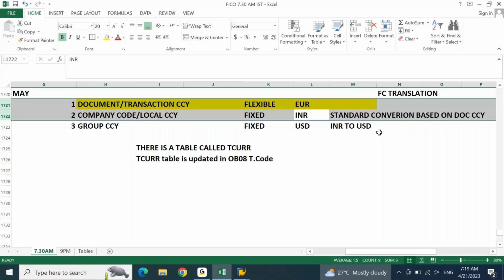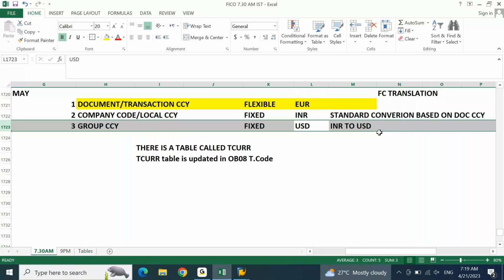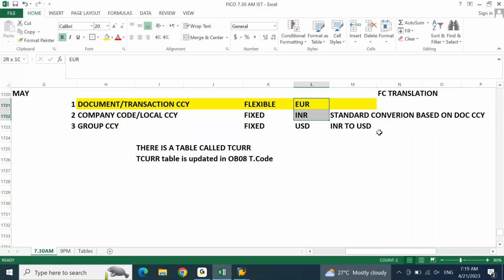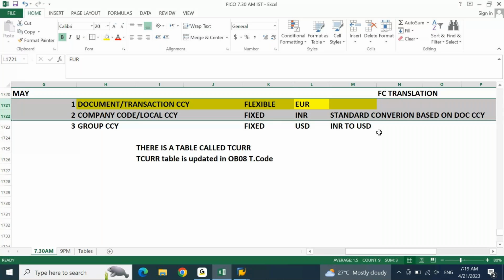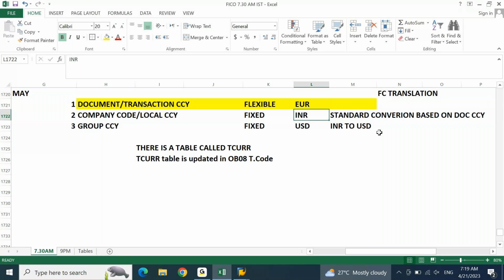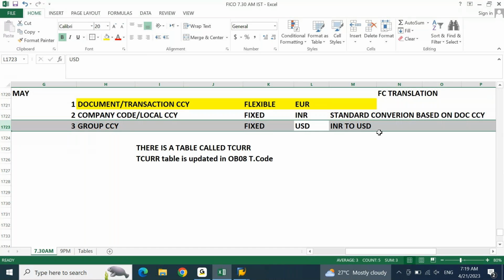But your group currency is at third position. Above group currency, there are two currencies. You need to define in the system clearly considering which currency your group currency will be converted. Since this is not system predefined, you have to define a parameter in SAP: considering document currency or considering local currency, your group currency will be converted. Clear? Clear. Yeah.